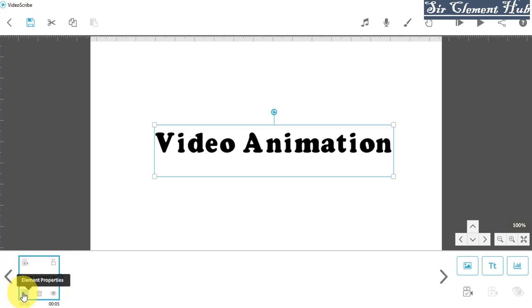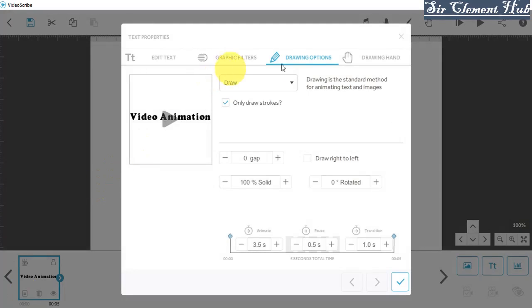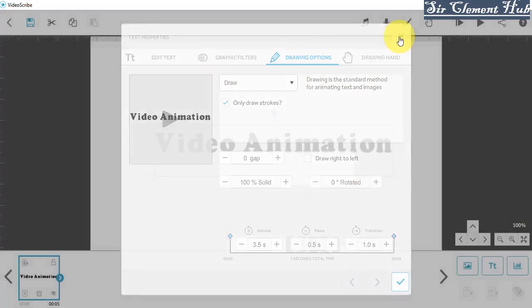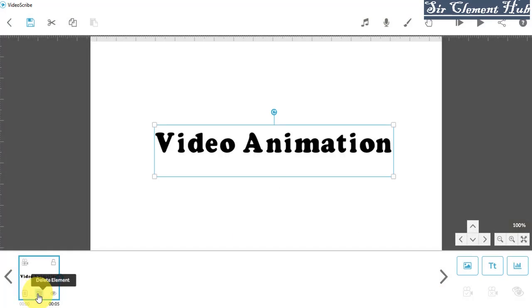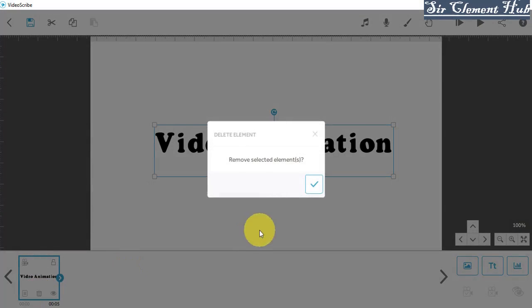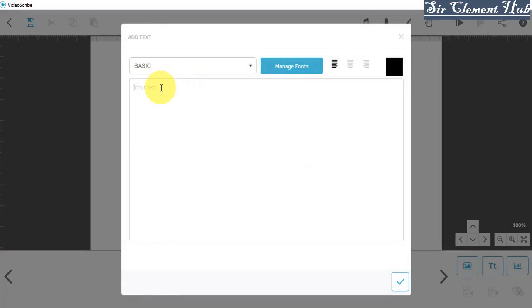Here, if I want to change the elements of the properties, I can click here, and we'll talk more on this, but let's go back to what we were talking about. If I want to delete it, I can click on this and delete and remove it. So I've deleted it. Let's go and create a new one. Video animation.